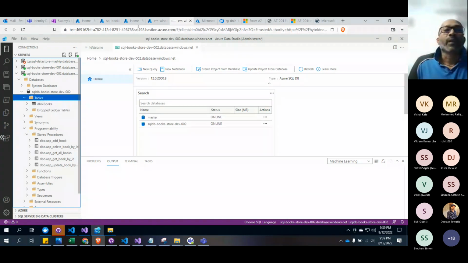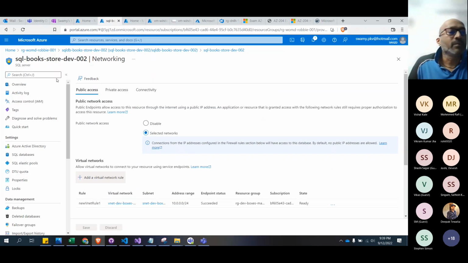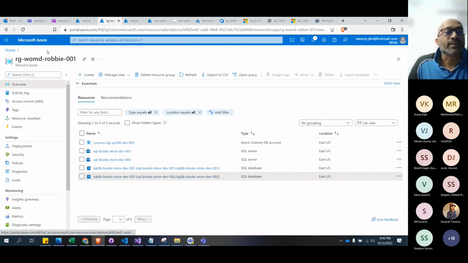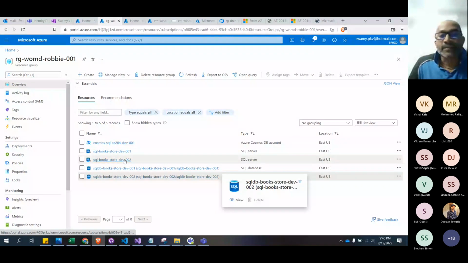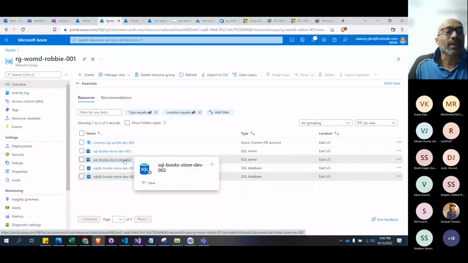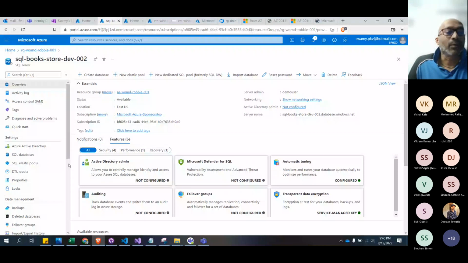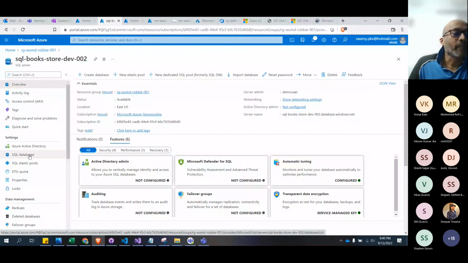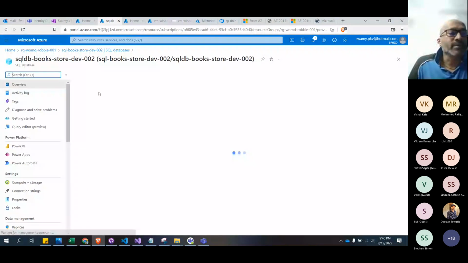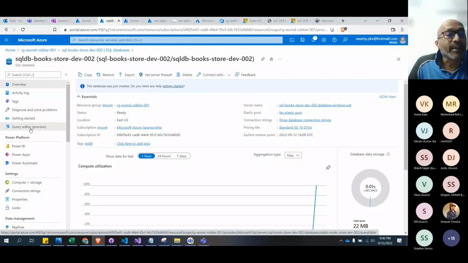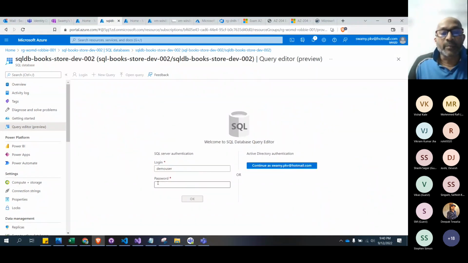You have it here. And now let's come back to this one. I'll show you another thing. Here is this. I'm the owner of this subscription. I want to go into this. OK, this is the database. That's the SQL Server. I'm sorry for that. And I'm going to this database and I've got the query editor. When I go to query editor, let me key in the password.